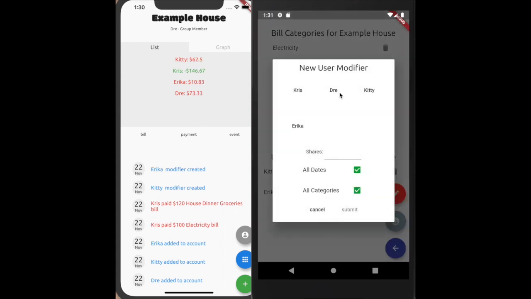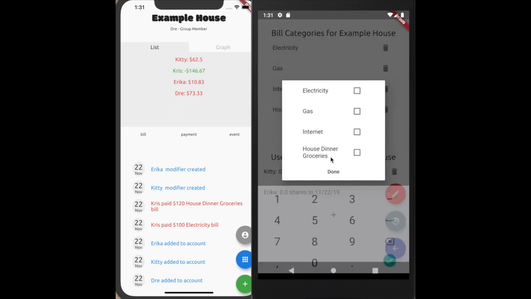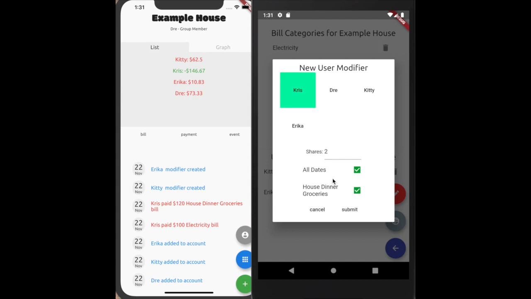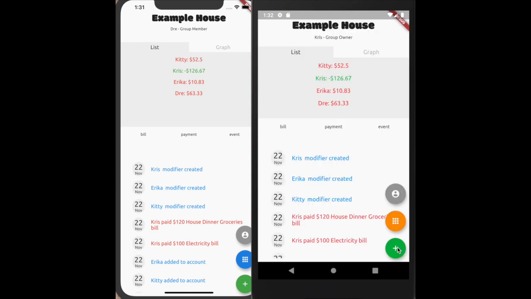You can also set modifiers based on category. So maybe Chris will take double share for these dinner groceries. Maybe for all dates, but it could be just for particular dates as well. So now you can see once we create a few modifiers, we can go back to our totals list, and now people owe different things depending on those modifiers and when the bills are for.